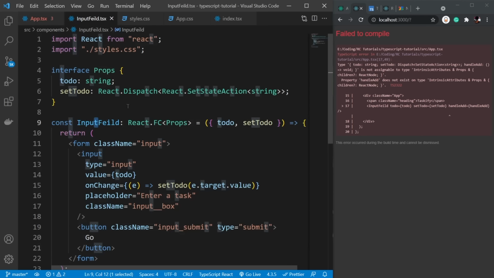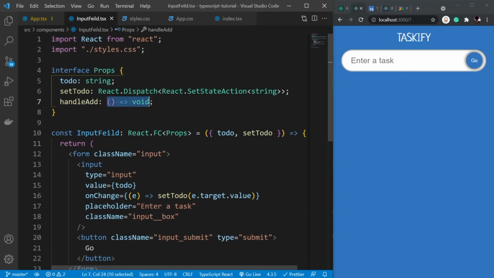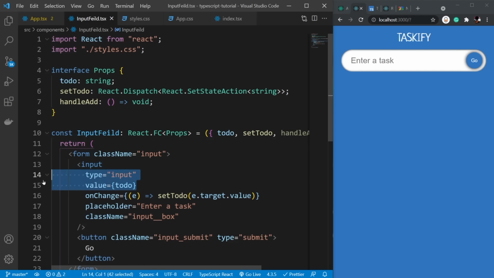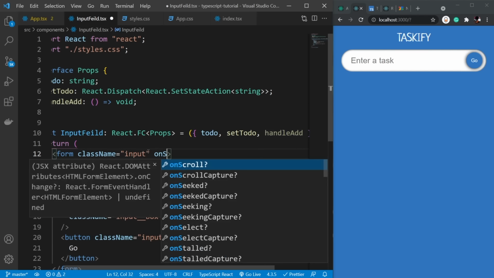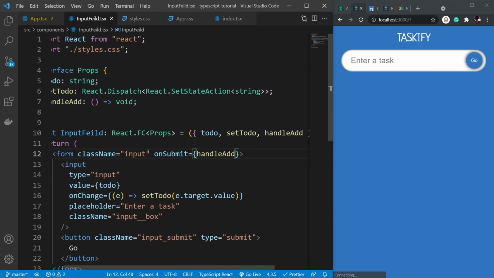Now what we are supposed to do is add this function over here in these props. So handle add, what is this function going to be? Just like I taught you earlier, we are supposed to define a function just like this. Since this function is not going to return anything, I'm just going to write it like this, a function that returns nothing. So let's resave it over here. Yep, just like that. Now what are we going to do? Whenever we click on this go button, so whenever we press submit, this function should fire off. So on submit, we have to fire off this handle add function. Great.